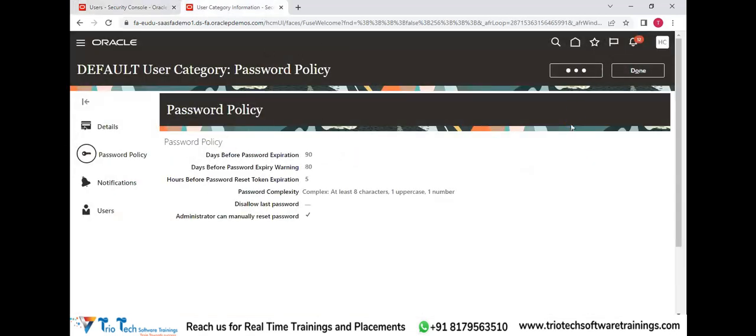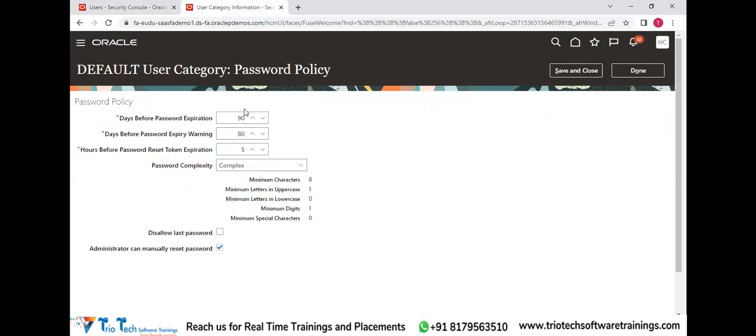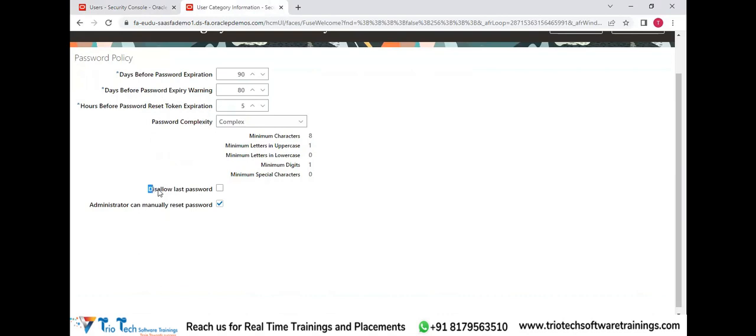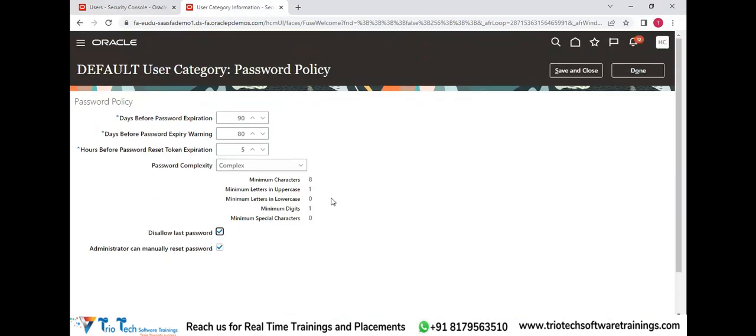Now we have some more things to discuss here. What are these things? After password complexity, team, disallow last password. What is that? If I check this box, every 90 days the employee has to reset the password. Correct? Whenever the employee resets the password, he cannot use the last password, team.